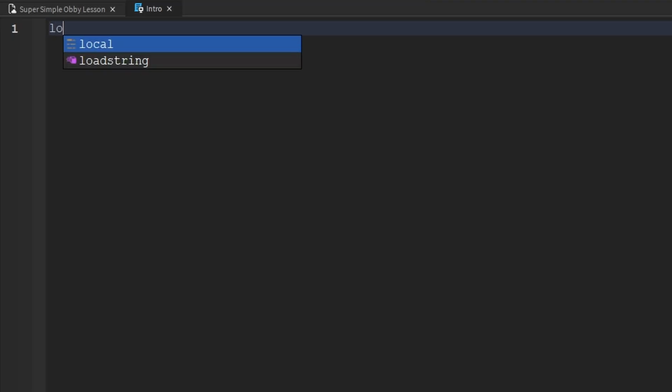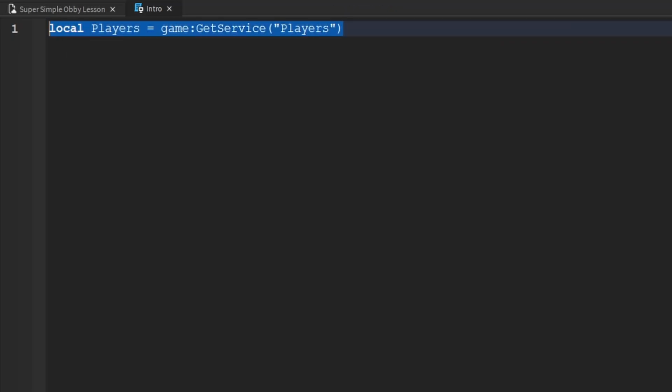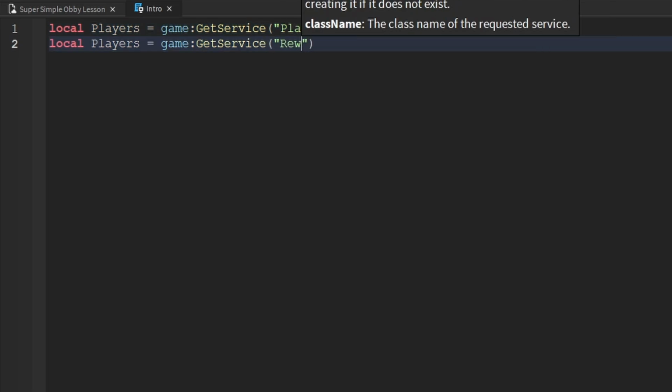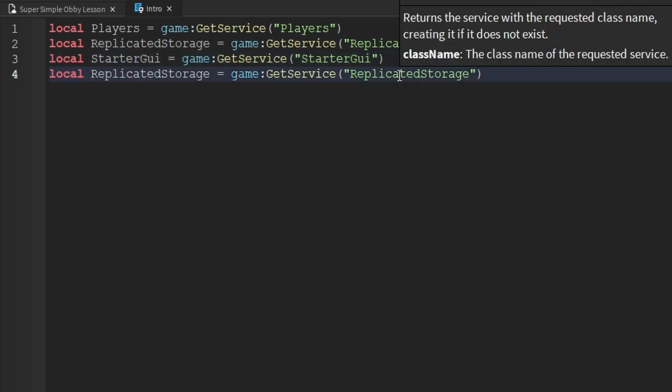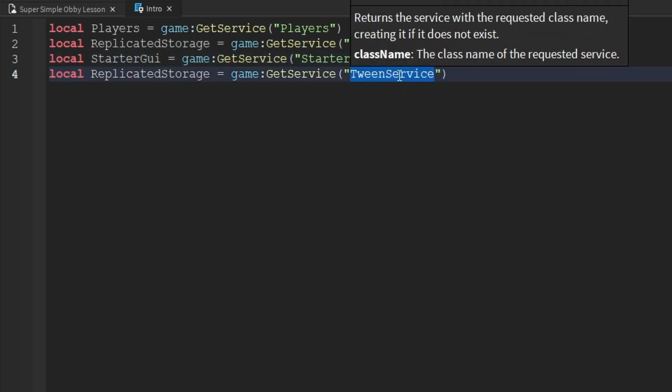Anyways, to begin scripting, towards the top of our script, we're going to want to require a couple of different services. So the first service that we're going to want to get is the player service. On top of that, we're also going to want to get the replicated storage. We're also going to want to get the StarterGui. And then finally, we're also going to want to get the TweenService as well.